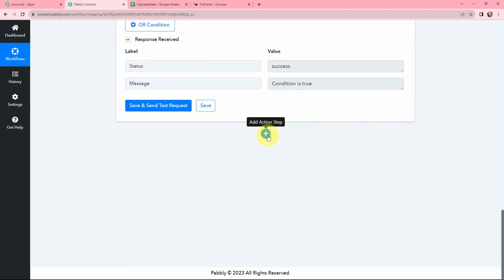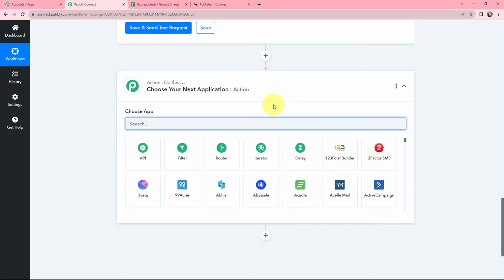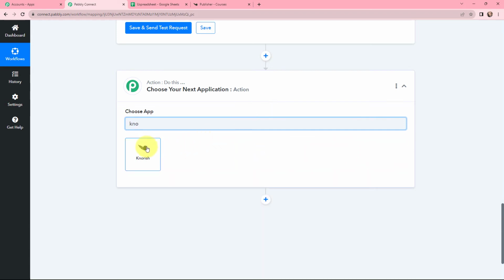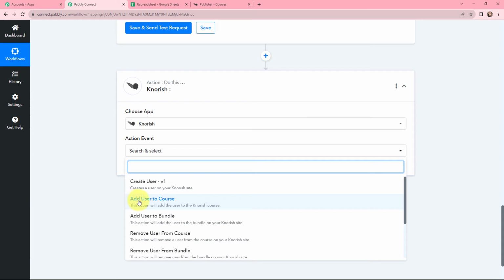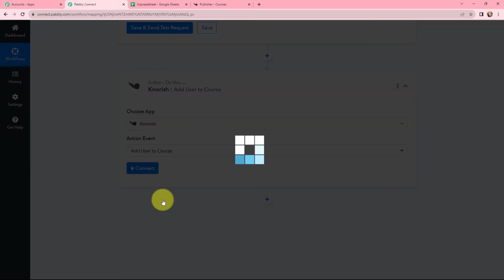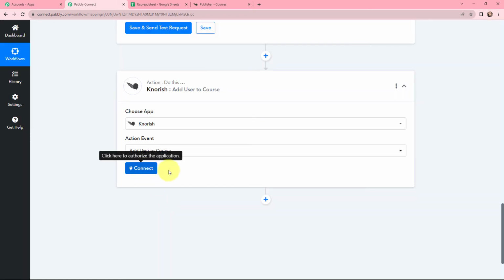So now moving on to our next action step, that was to enroll a user in a specific course in Knorish. So over here, I will search for Knorish. Here it is. So now selecting the action event as add user to a course. So this means that a user will be added to a specific course. So I'm selecting it. And now I need to establish a connection between Knorish and Pabbly Connect.